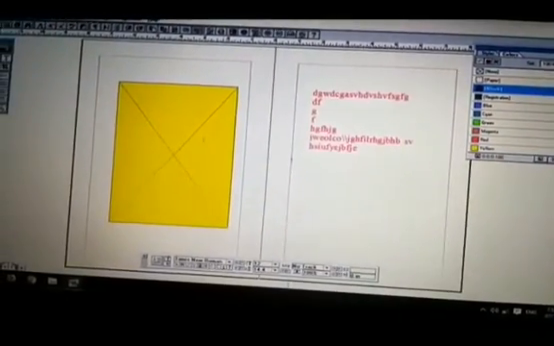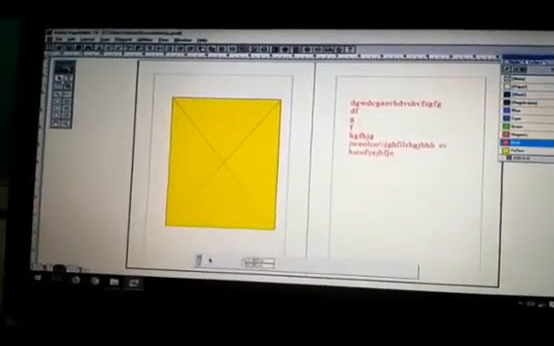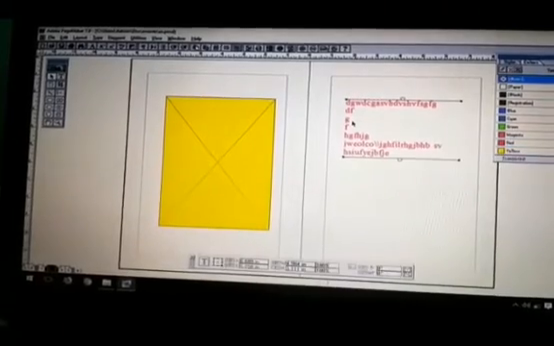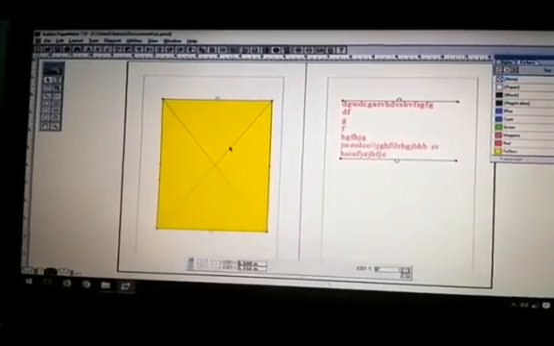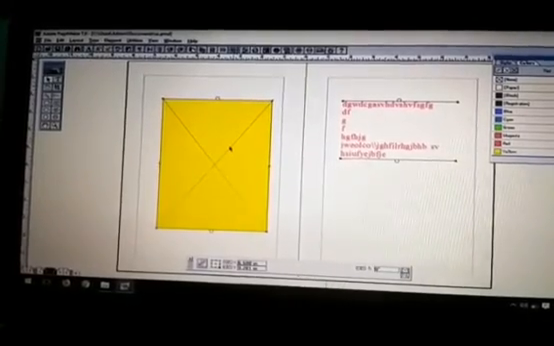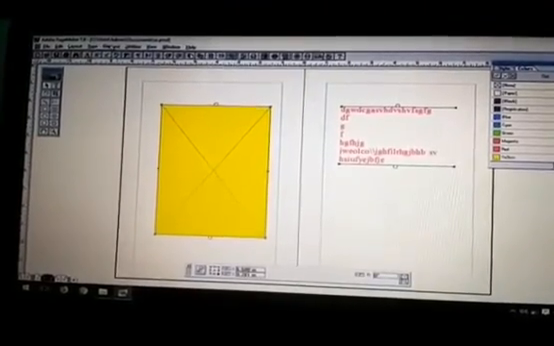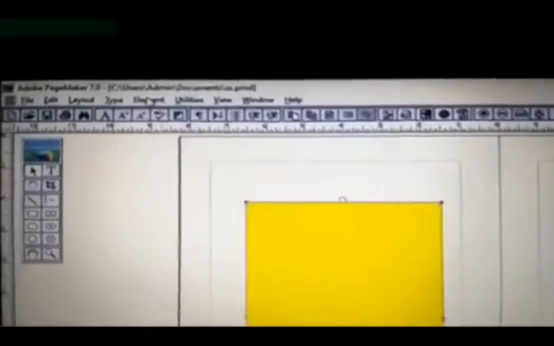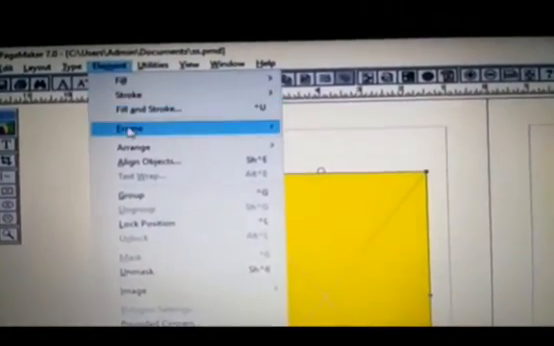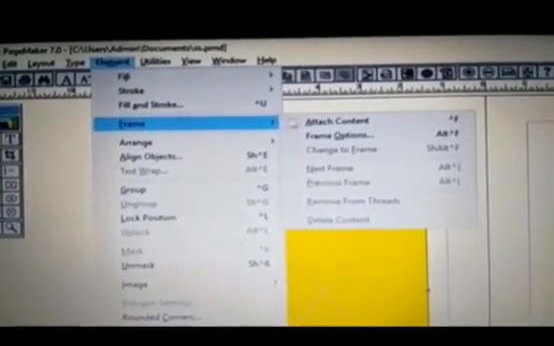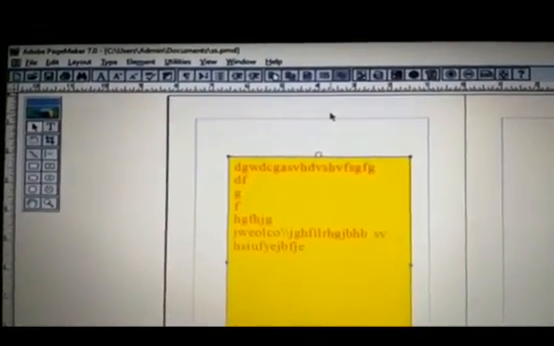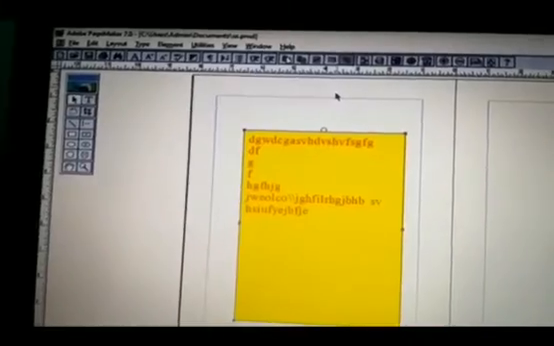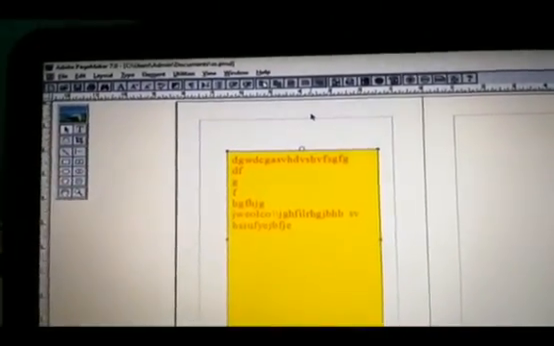And now first I select the pointer tool, then select the text, then by pressing the shift key select the frame, and choose the Element menu, Frame, Attach Content. So the text gets added into our frame. This is how we convert the text in a text block into the frame.